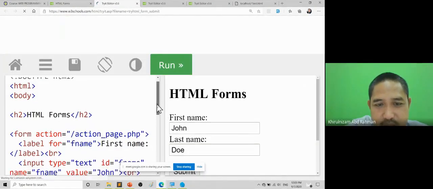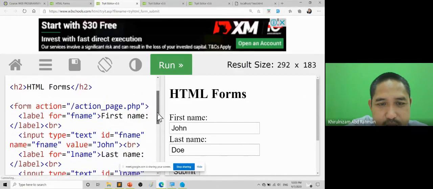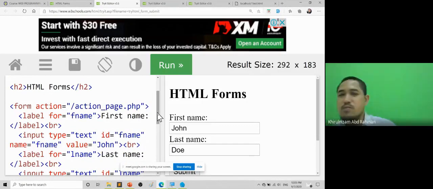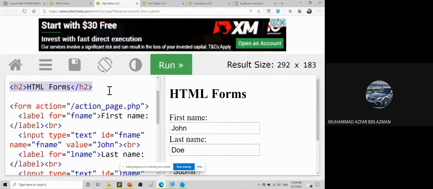And then, in this simulator on w3schools, you change something inside this. There's an H2, what is this H2? It's like login.